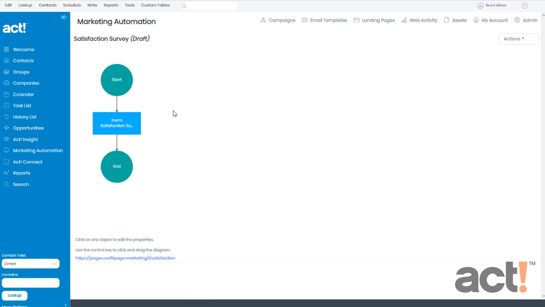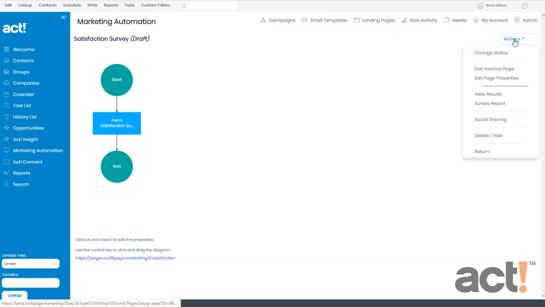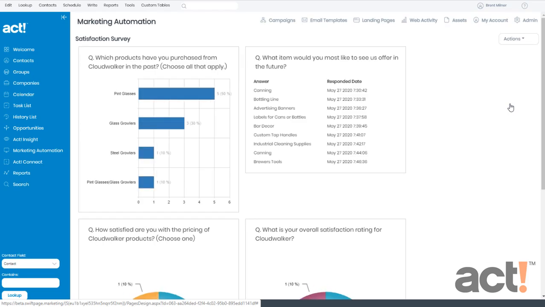This workflow is quite simple. It only contains a form, but I know I've been receiving lots of responses so far. So to view the survey report, I'll go to my Actions menu on the right and choose Survey Report. This screen displays grids, charts, and graphs for each of the questions from my form, but it only lists the ones that I've set for display, and I'll show you how to change that at the end of this video. But first, let's look at this screen.